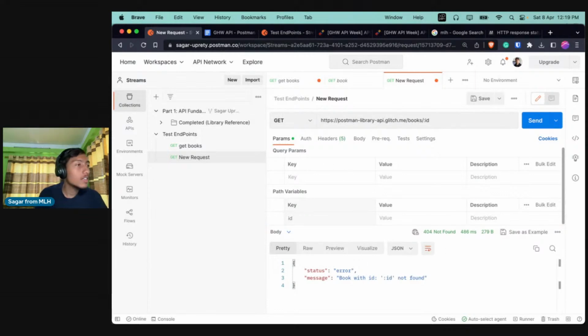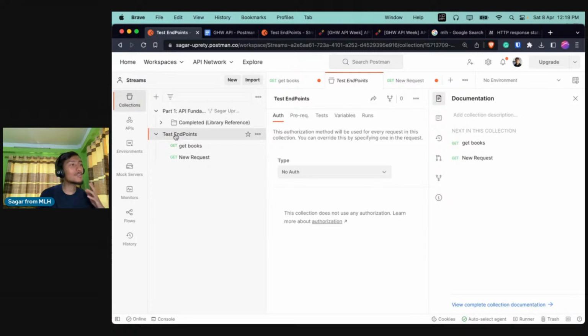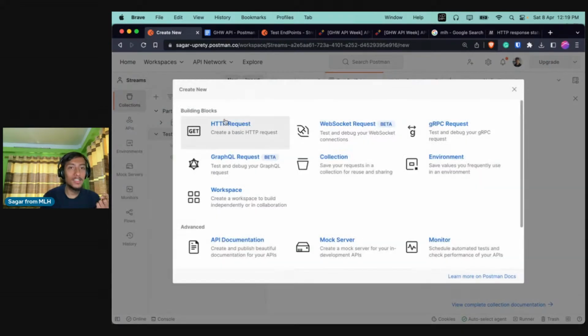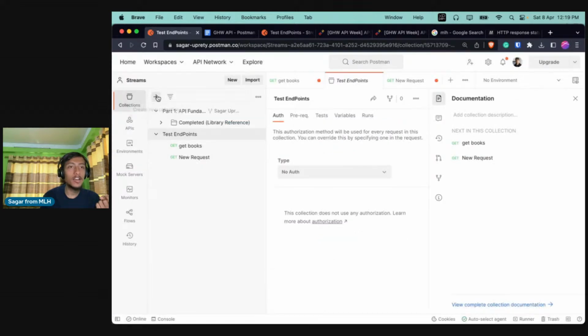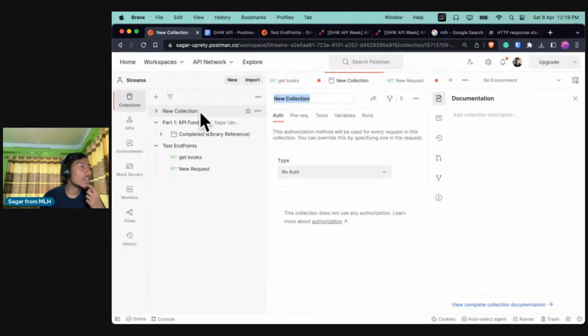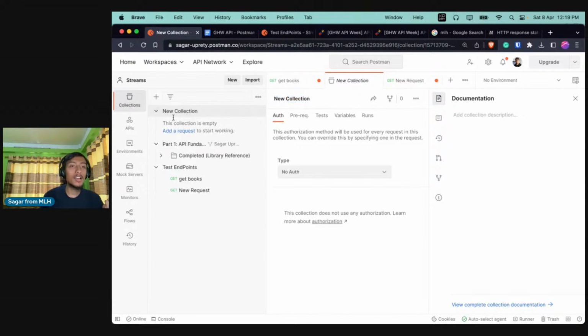Just a second, Zenial. Test endpoints, this is also the name that I have given. If you click on new collection, just click on the plus button. It will be the new collection for you. You can rename it to whatever you want for this demo. Once you create the collection, you will see the add request button over here. I hope that makes things clear.